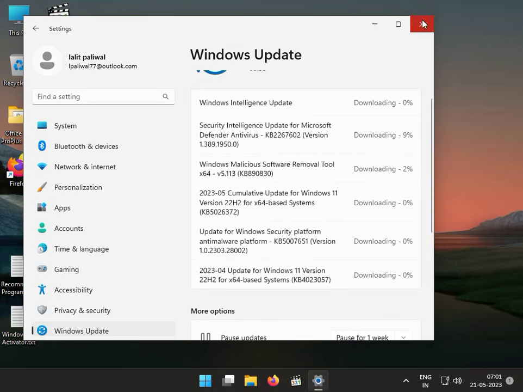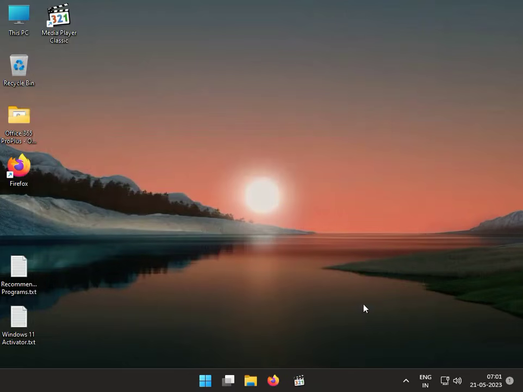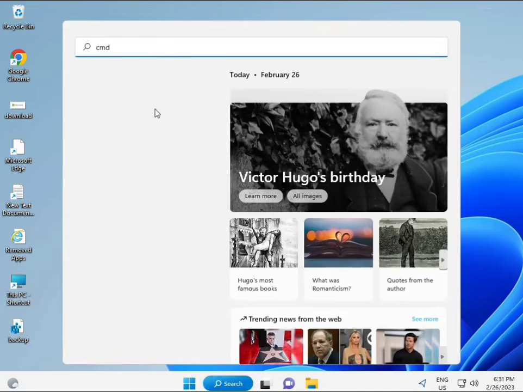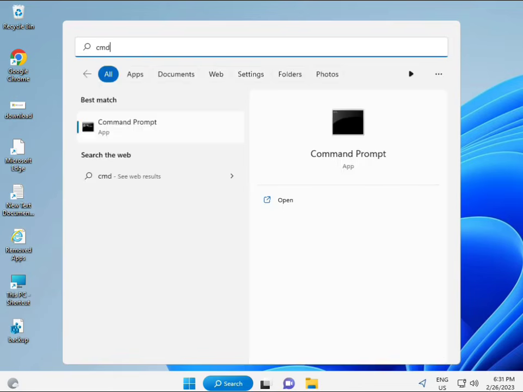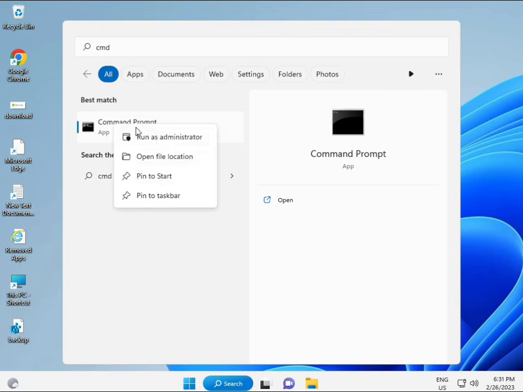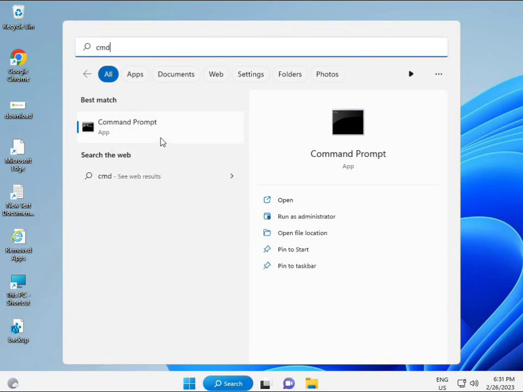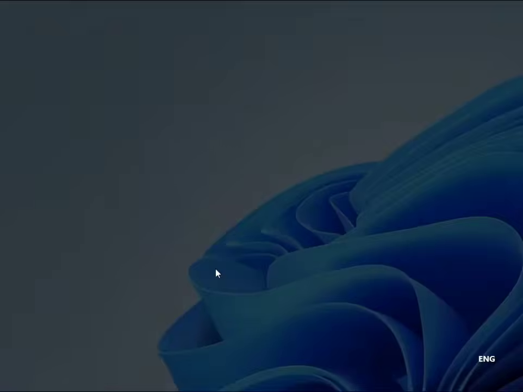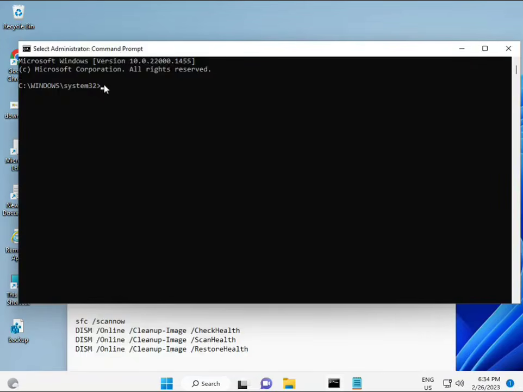And next solution, click the start button and type cmd and then enter. You can try to run as administrator, right click and Run as administrator, so you're giving full permissions.